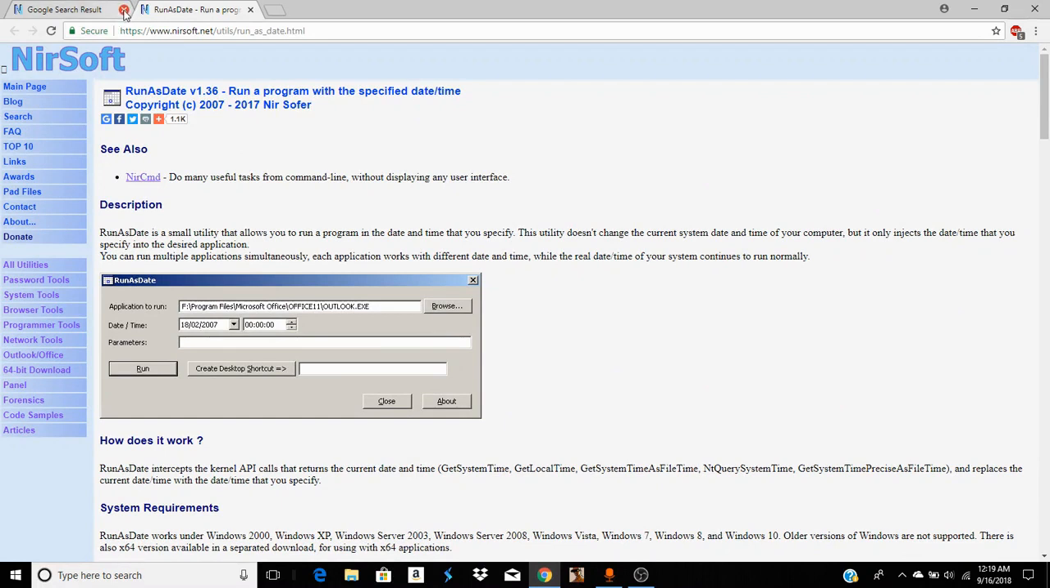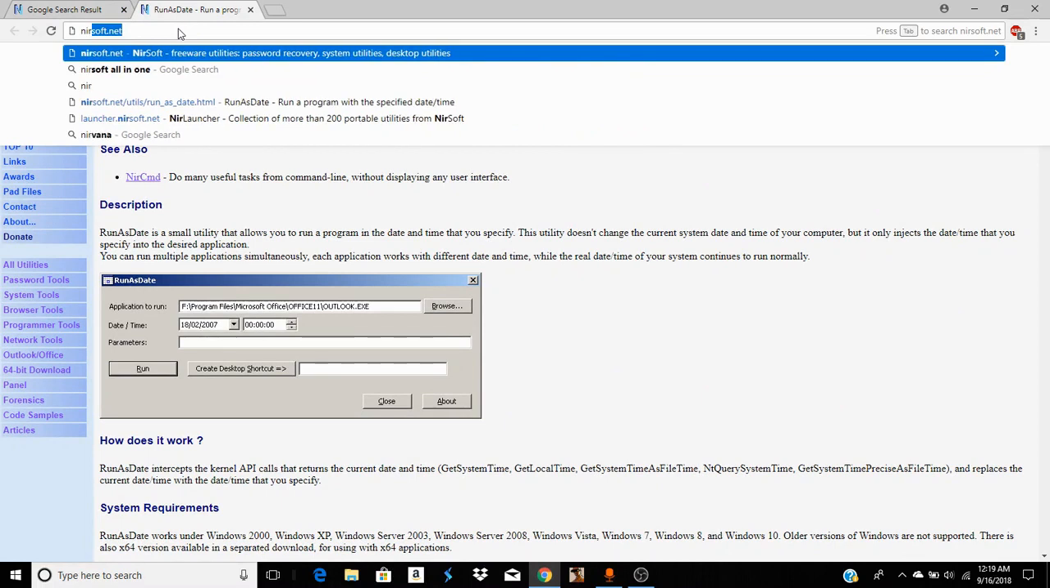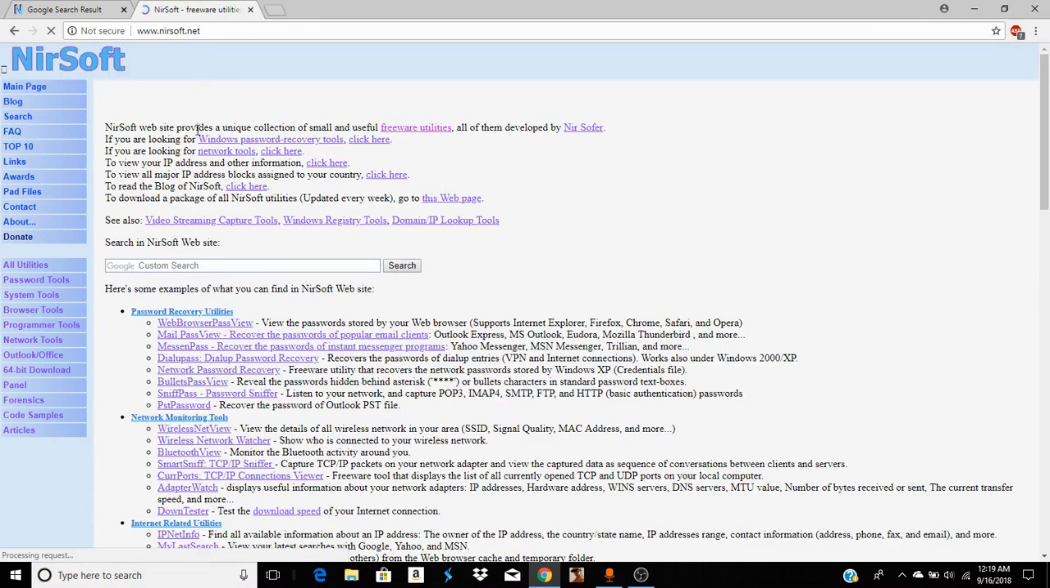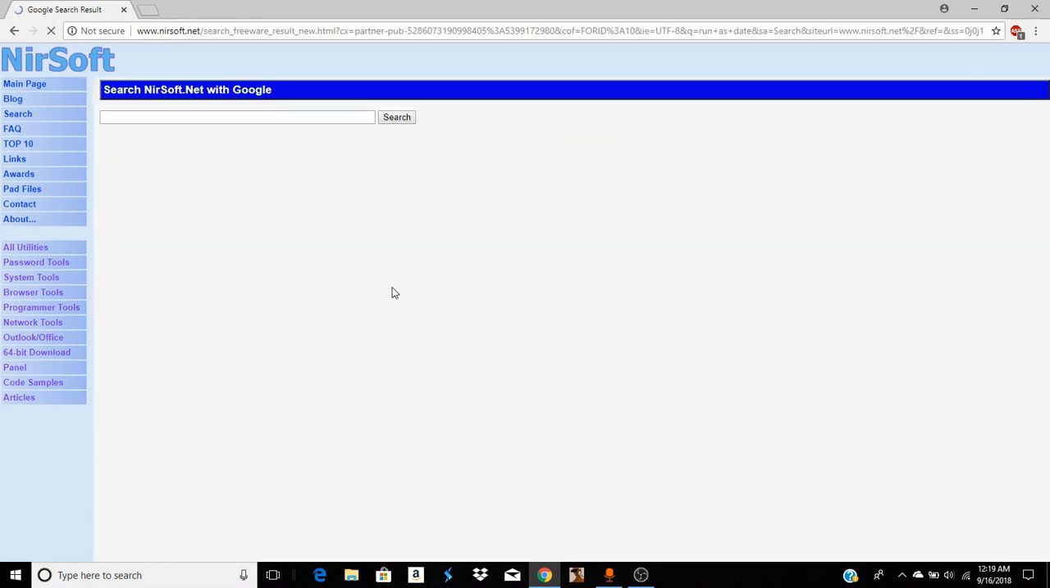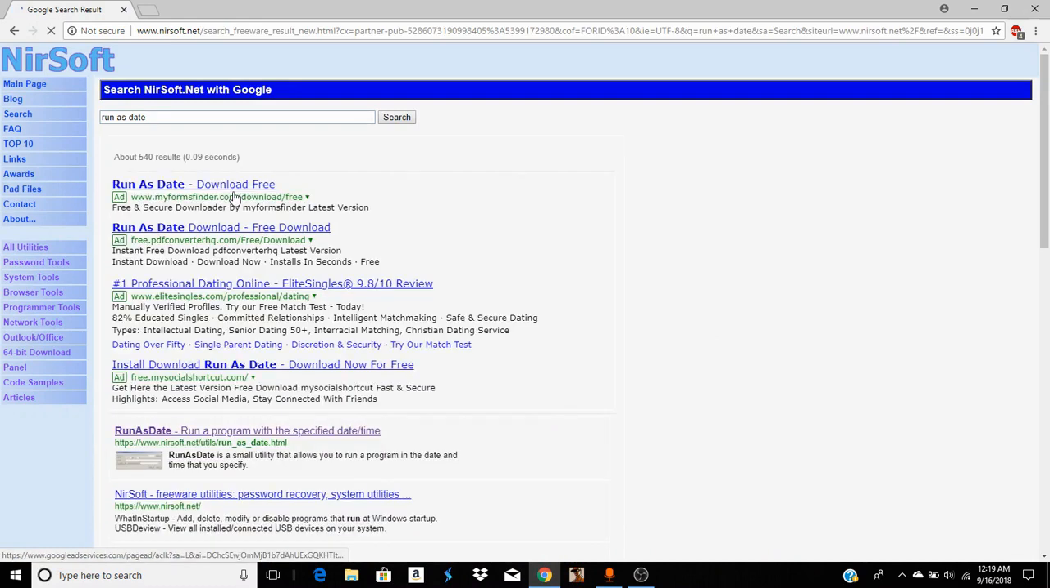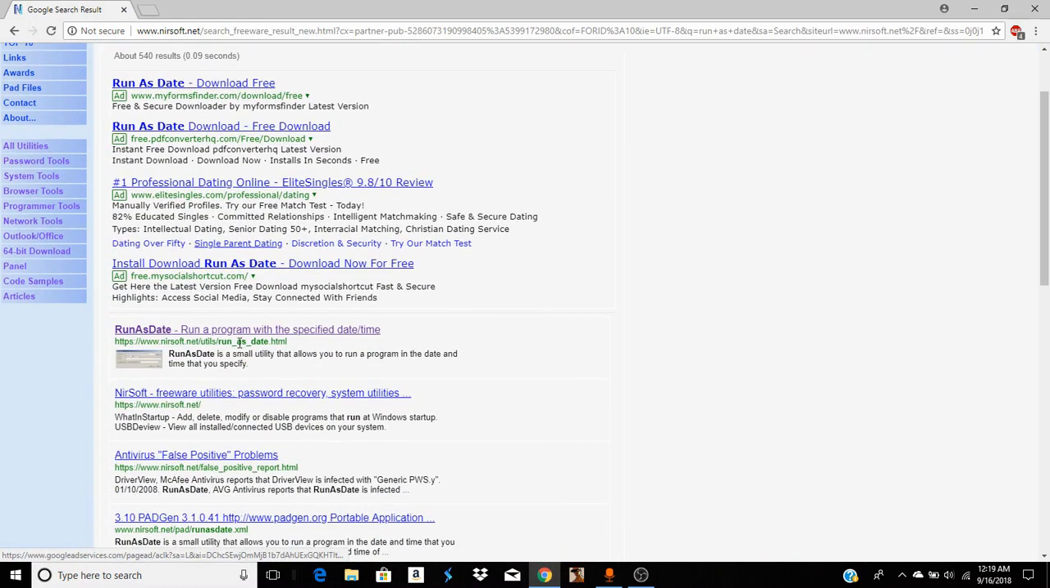Let me show you how to do it first of all. You're going to want to go to nirsoft.net. And what you're going to want to do is go to the Google custom search and type in RunAsDate, and ignore all these ads. Just go right here, run a program, RunAsDate. Click this.